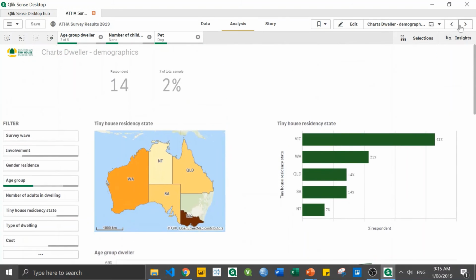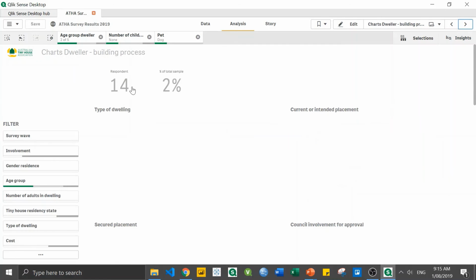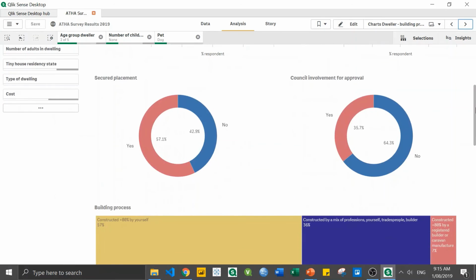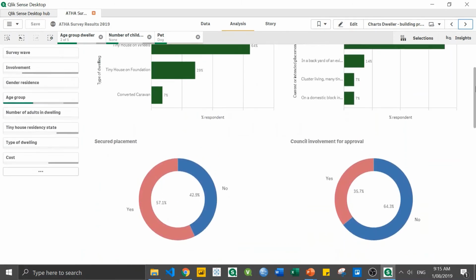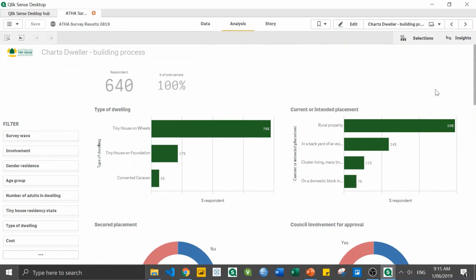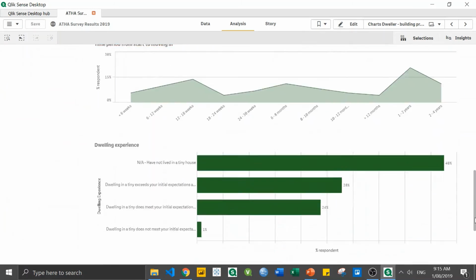So I could go now to the next sheet where I see the building process of the dwellers, and I see the results for these 14 people who live with their dogs and no children in the dwelling and in this specific age group. So you see all your set filters here on top. I remove all these filters. So you see all the results go back to the 640 respondents.